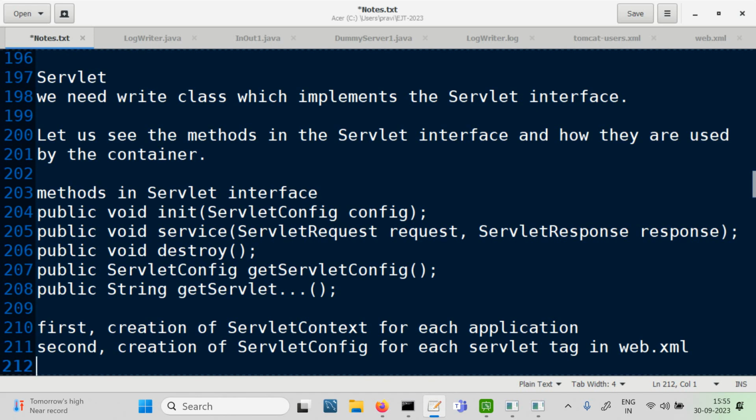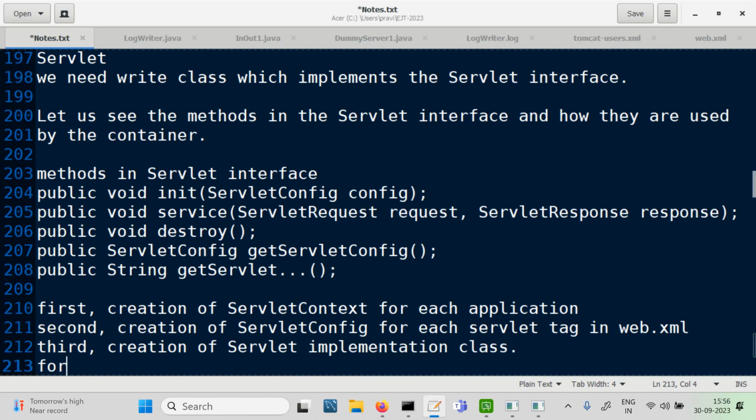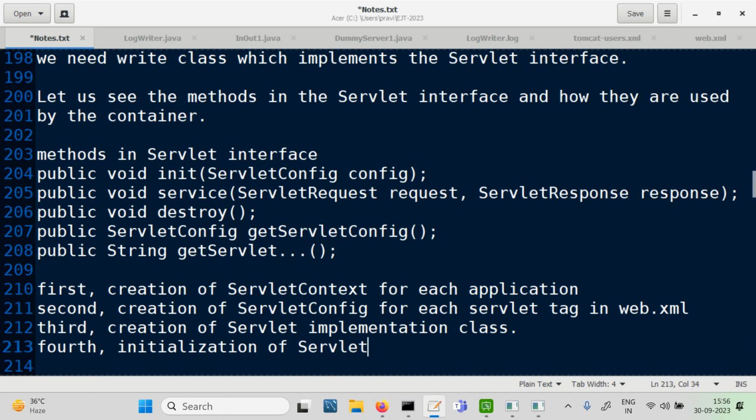Now for each servlet tag in the web.xml, third thing, creation of the servlet. Whatever, when I'm saying servlet here, I mean the class, whichever class you have mentioned, which is implementing this interface. Fourth, initialization of servlet. What it is doing is, the servlet object which it has just created, it's about invoking the init method on it.